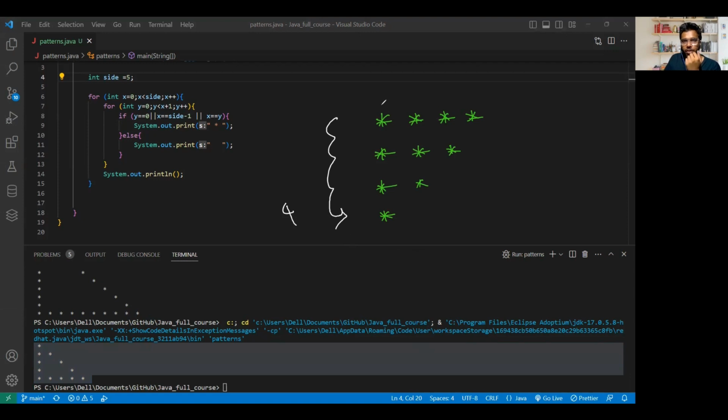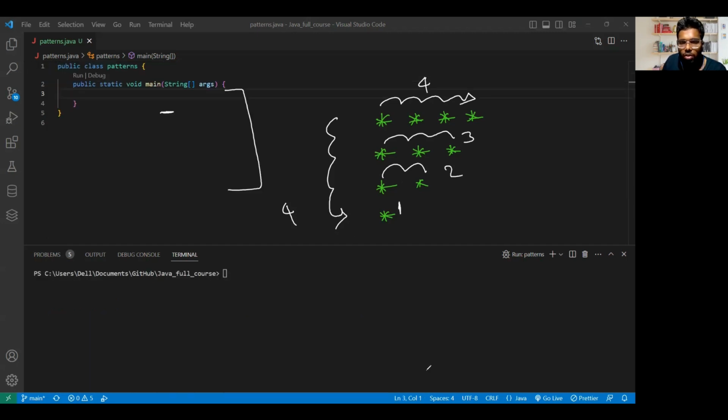And here what is happening? Here also we are going for 4 times. But the next time, if you observe, our y value has decreased to 3 times. And here it is running for just 2 times, and here it is running for 1 time. Clear? Now again, let's debug how to write it.